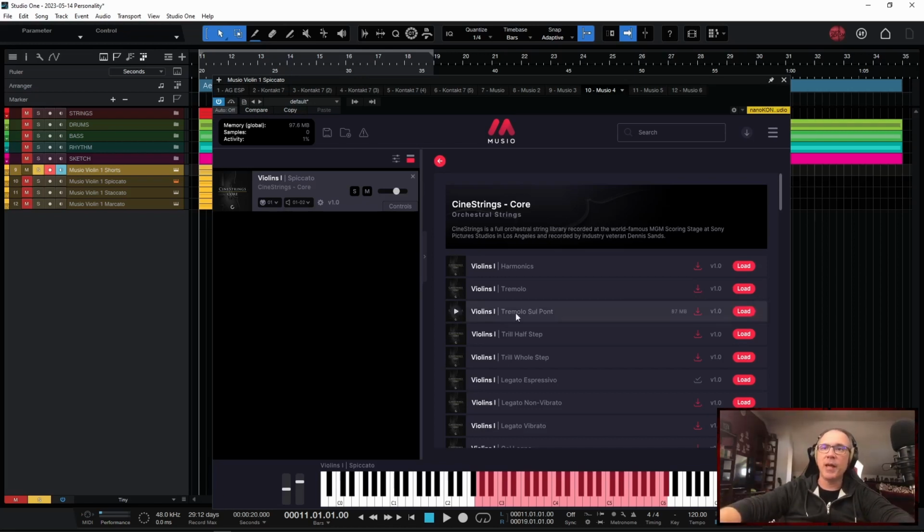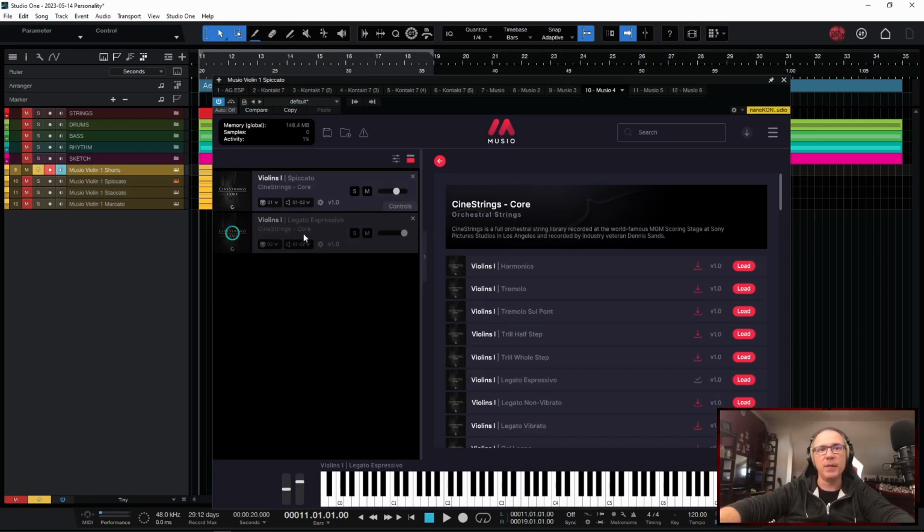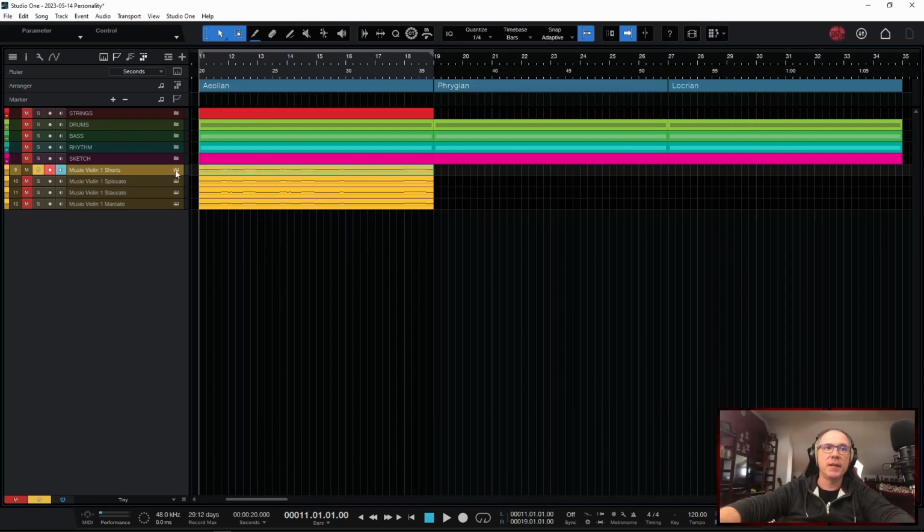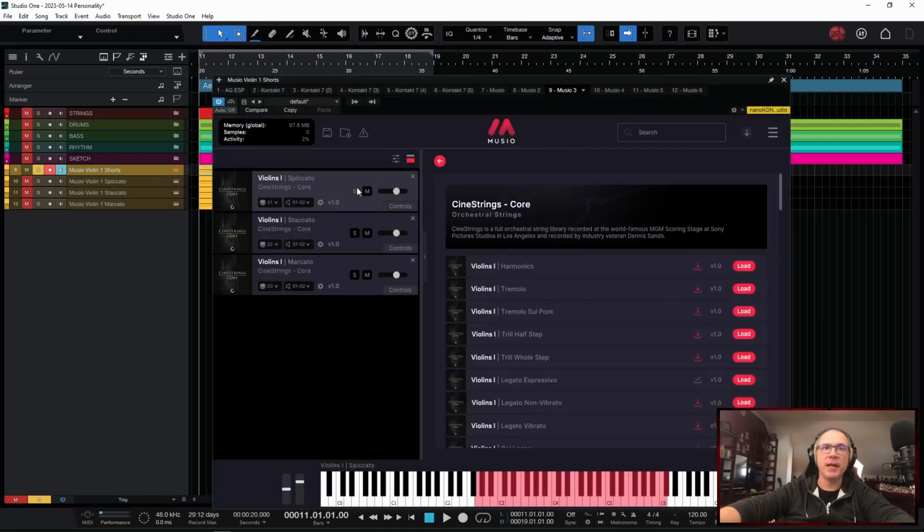Usually when we add something more here, so for instance, I'm going to load this one, you can see that it goes to the second channel. And because I've changed the settings of Musio, this one is going to the same output. But by default, it would be going to the next available output. Okay? Now, what I did was, in this instrument, I added three instruments.